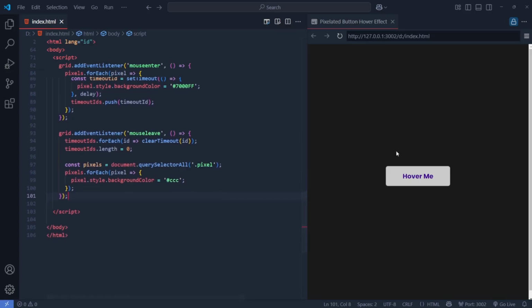Here's the final result. A sleek, pixelated button that comes alive with a dynamic hover effect, filling up with vibrant purple pixels in a staggered animation. The retro-inspired design, combined with smooth transitions, creates an interactive experience that's both nostalgic and modern. It's simple, eye-catching, and perfect for adding a touch of playfulness to any project.